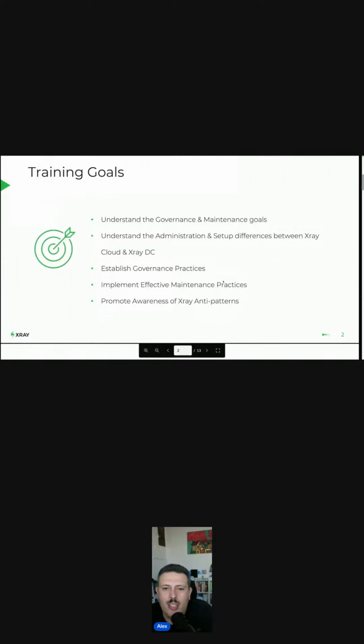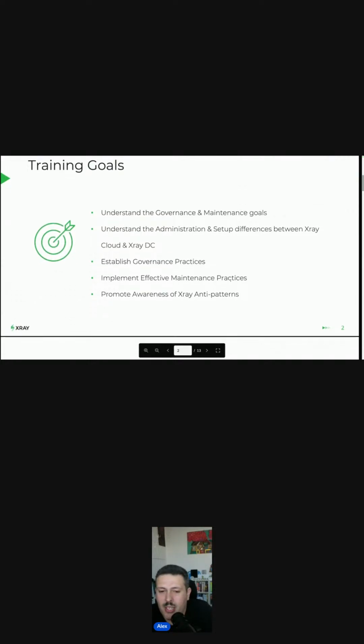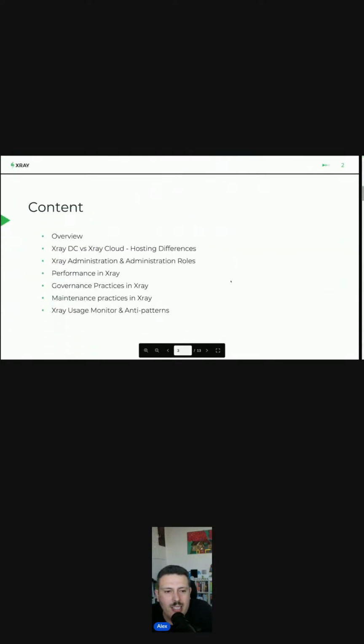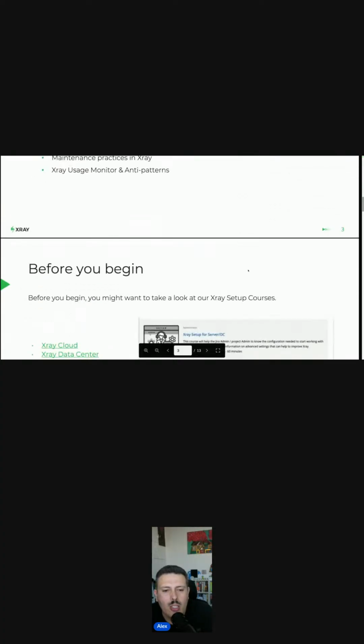Some of our goals here: understand the governance and maintenance goals, understand the administration and setup differences between Xray Cloud and Data Center, establish governance practices, implement effective maintenance practices, and promote awareness of Xray anti-patterns. That will be very key, folks. Some of our content is going to be the overview, Xray DC versus Xray Cloud, hosting differences, Xray administration and administration roles, performance in Xray, governance practices in Xray, maintenance practices in Xray, and Xray usage and monitors.